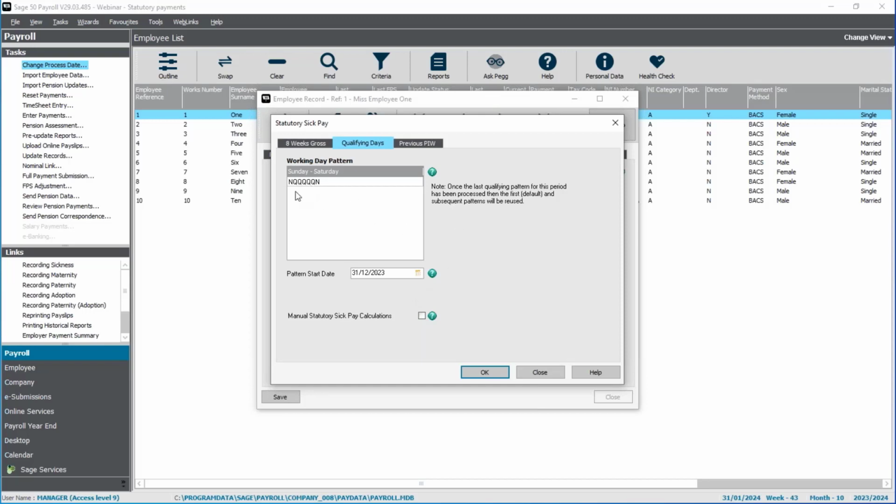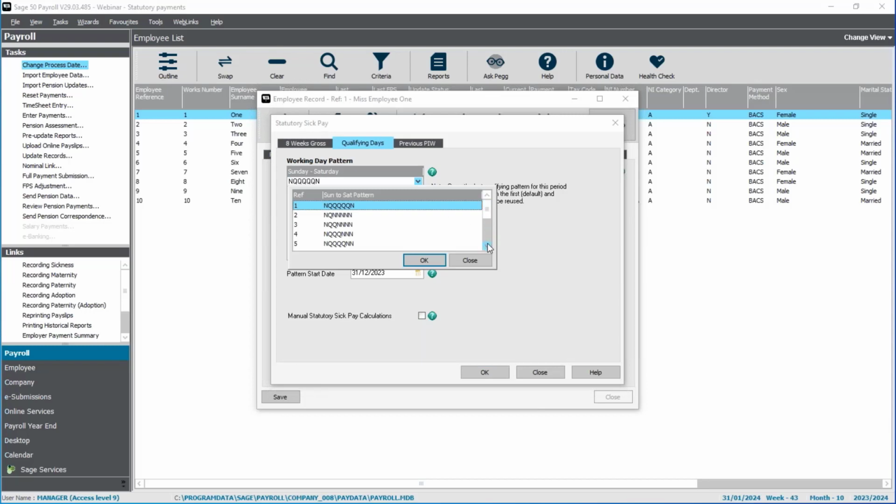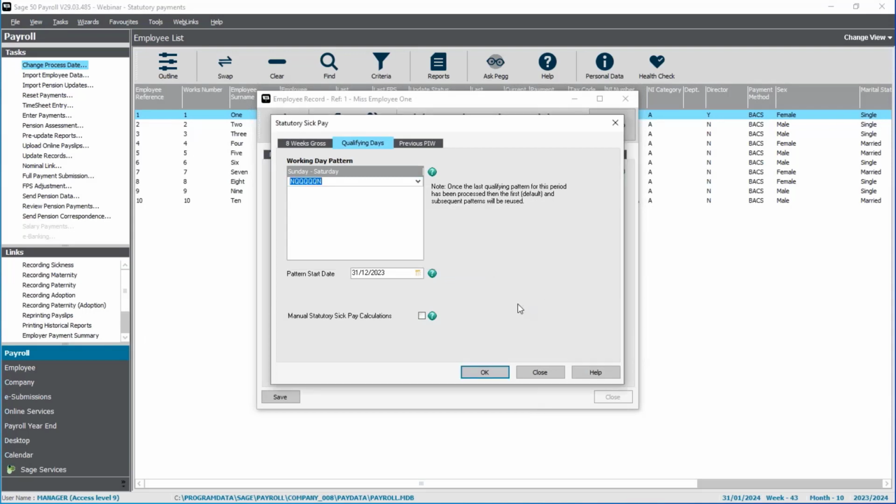But if you need to change this qualifying day pattern, you've got a few ways of doing this. You can either choose an alternative pattern from this list. So for example, pattern 4 here would be for an employee who works Monday through to Wednesday each week. Those will be your 3 qualifying days, with non-qualifying days on the other days. We've got a pattern at the bottom here where every day of the week would be a qualifying day. Or you can enter your own bespoke pattern, and it can last more than 1 week.